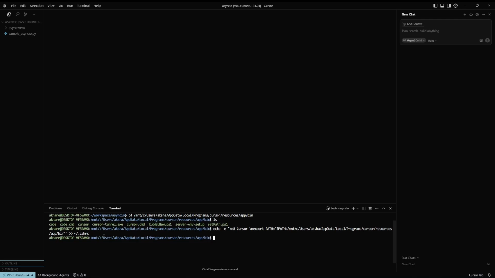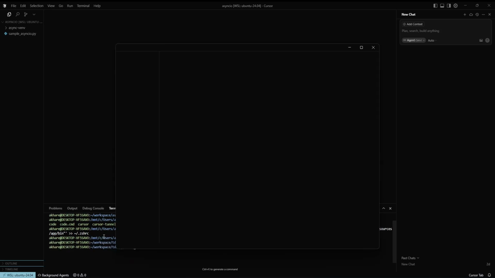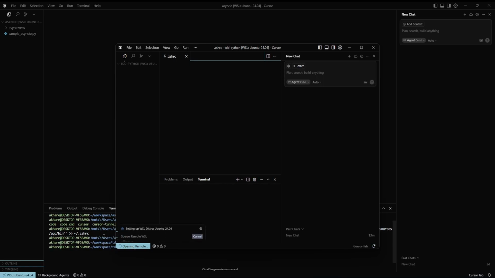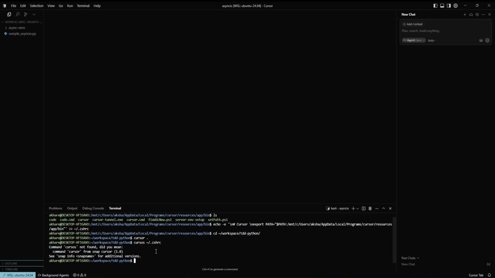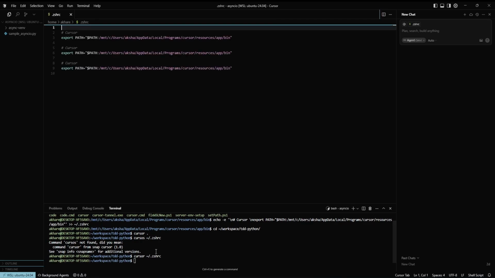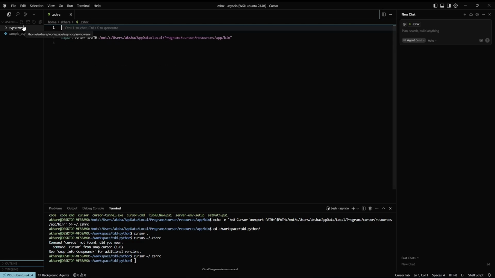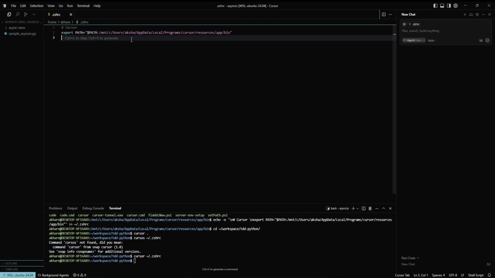Now I have it. So if I want to go to, let's say my workspace, let's say I want to go to TD Python. And now if I do cursor dot, it would work as I showed. So that's one way. And if you want to see what's in that file, you can also see that ZSHRC. Oops, I missed one letter. Yeah, as you can see, I have already tried this before, so it's repeated, but I can remove these and this can be still saved. So you can see that that created.